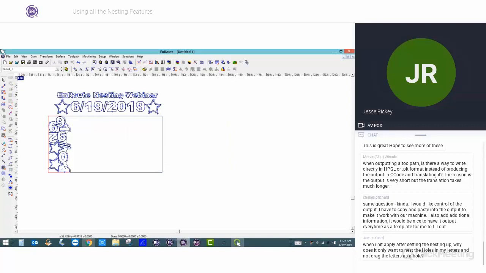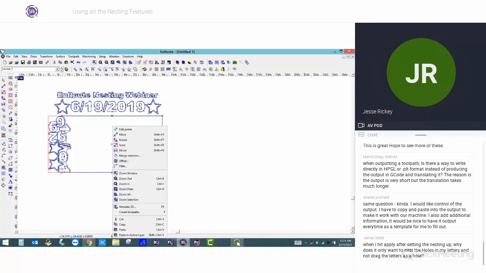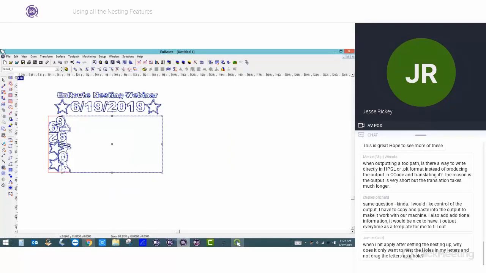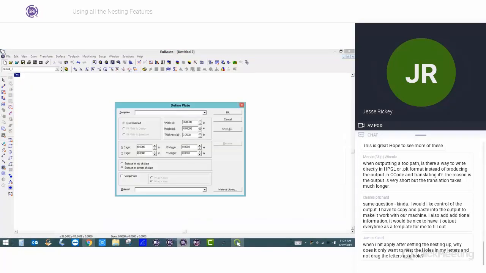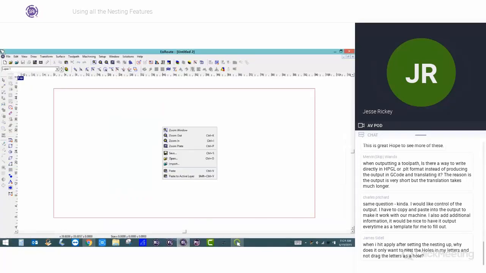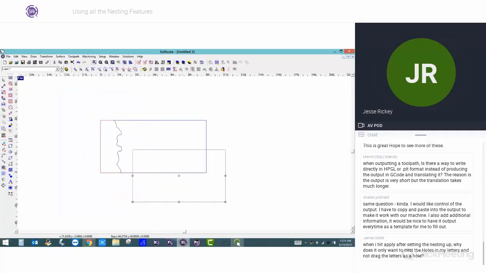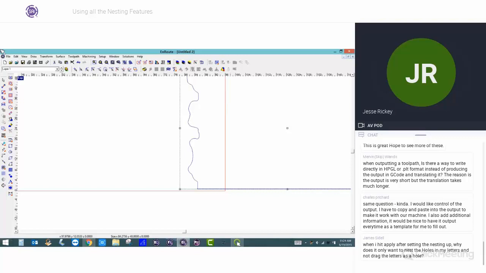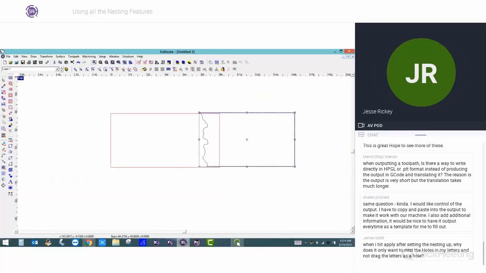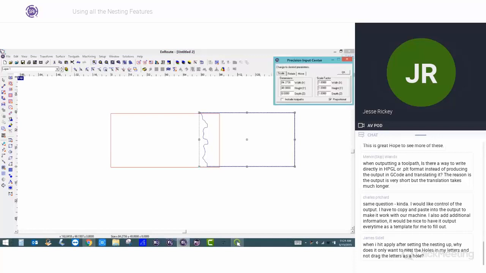Okay, so what I can do is take this, copy it, and make a new layer or a new file. For this one, I'm just going to create a new file and paste it on there. Generally, I'm probably going to rotate this 180 so I can get that nice clean corner back in here. I'm going to use precision input and rotate this 180.